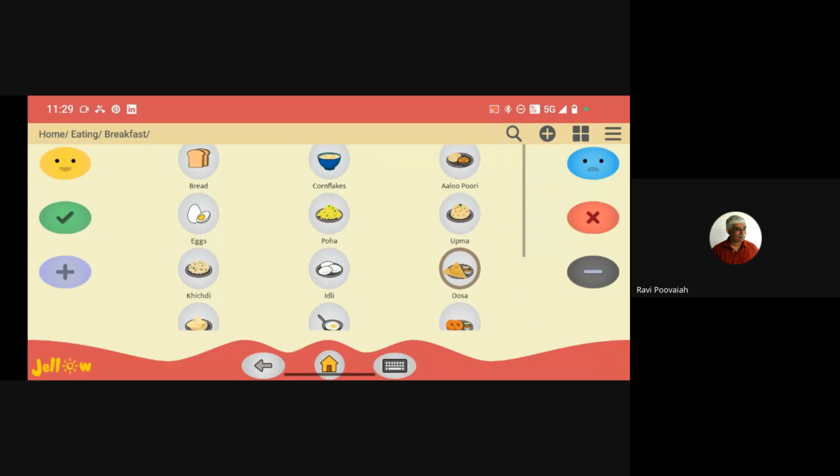So how can you communicate using this? For example, it's breakfast time and you have made idlis at home and your child is eating them, so they can click on this icon idli. If they want to eat idli, they can click on this green button I want some idlis and make a sentence, I want some idlis. Now, if they're already eating them and they want more idlis, they can simply click on this plus button I want more idlis and say, I want more idlis. If they don't want idlis, they can click on this cross button I don't want and say, I don't want idlis. Or if they don't want idlis anymore, they can click on this minus button I don't want more and communicate accordingly.